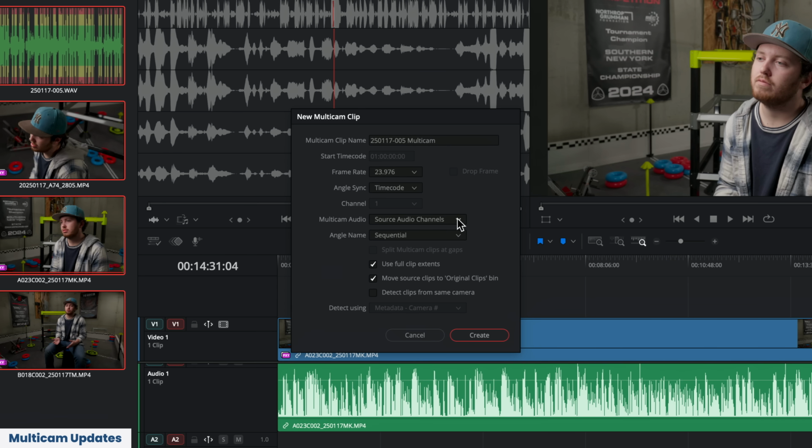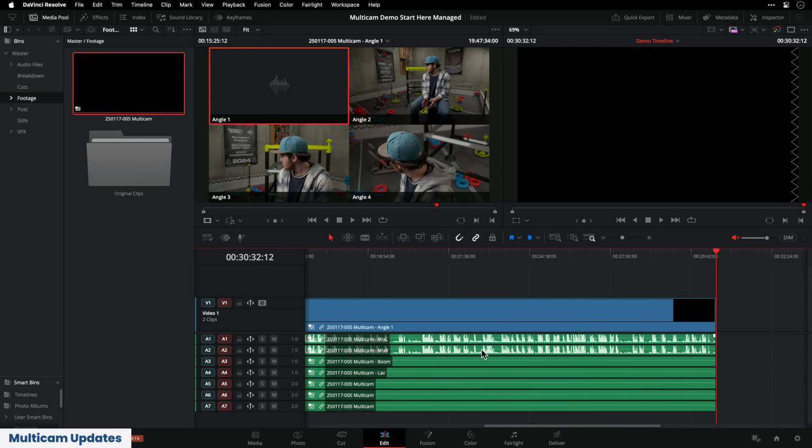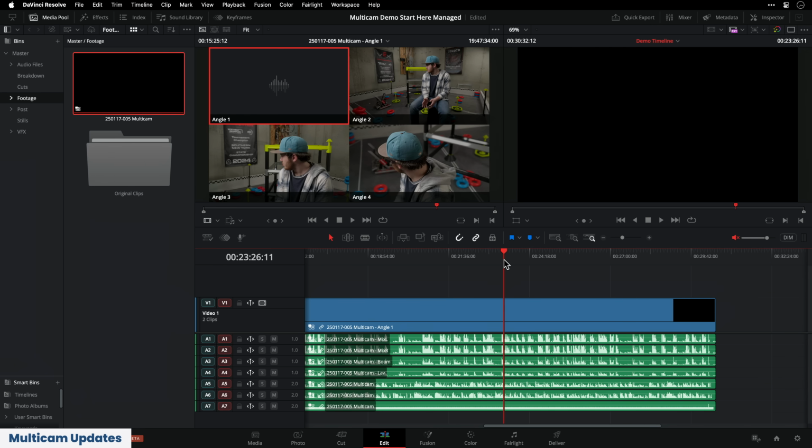And then there's also a new multicam audio option called all angles. All angles will include all audio tracks from all cameras individually. So if you have a camera that has 2 channels of sound, and maybe another camera has 4 channels of sound, the multicam is going to show and use all 6 for easier edit page mixing and cutting.